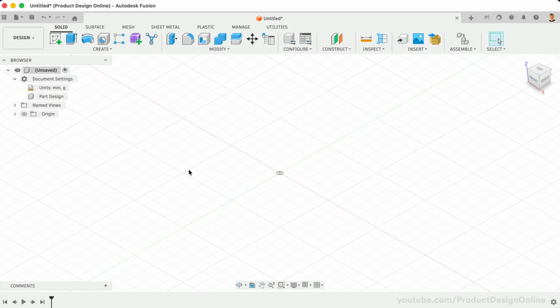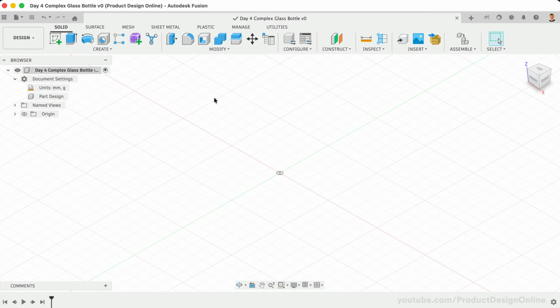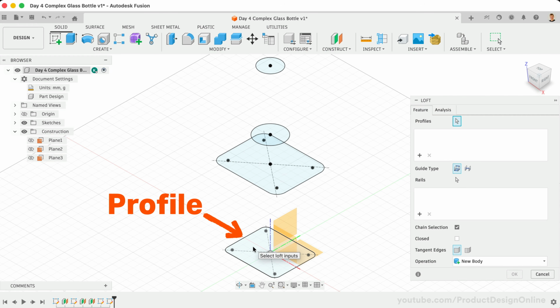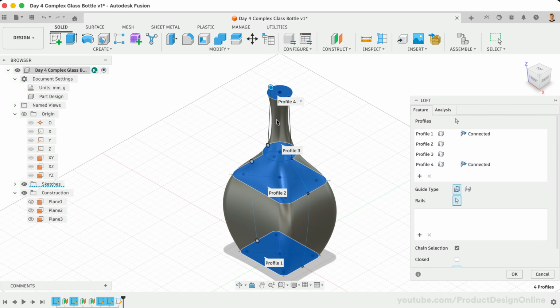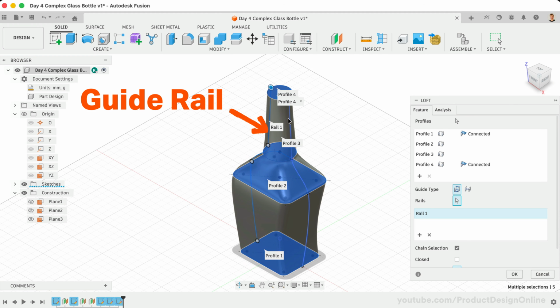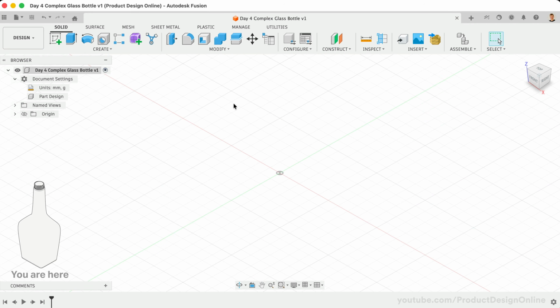Let's get started. Start with a new part design file and save your design. The Loft Tool allows you to connect 2 or more closed sketch profiles. We'll loft between 4 closed sketch profiles to recreate the example bottle. We'll also add guide rails to further define the shape. Let's sketch each of the 4 profiles.